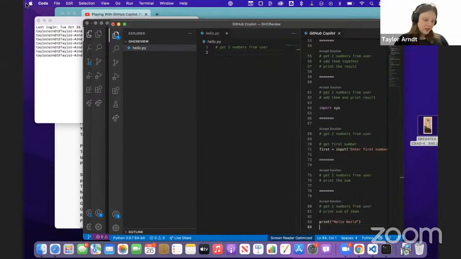Wow. I am telling you guys. Okay, so I like that solution, but I want to see if I can say, hey, make a calculator. Yeah, this is amazing.